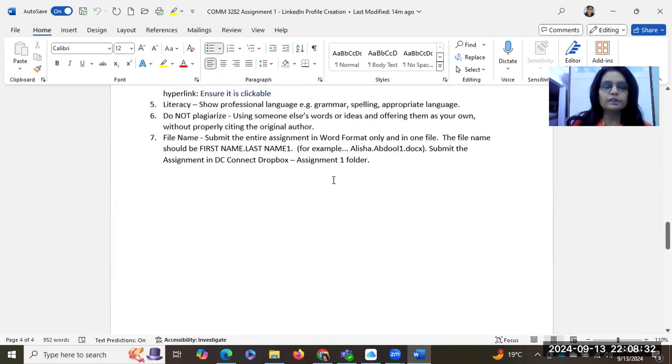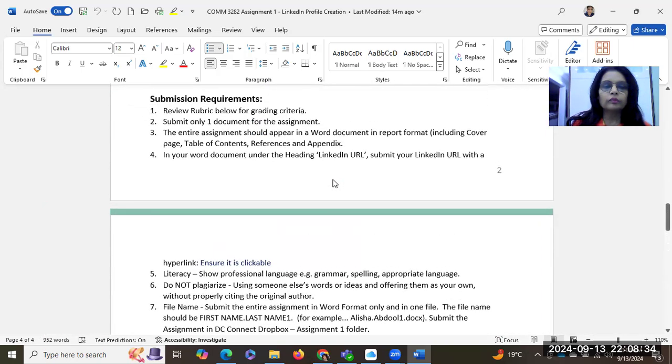Let's go back up into submission. It says only one document is to be submitted. The entire document should appear in a Word document. You need to have a cover page, table of contents, references, and appendix if you have it. References: if it says works cited, then you need references. If it doesn't, then you don't need it.